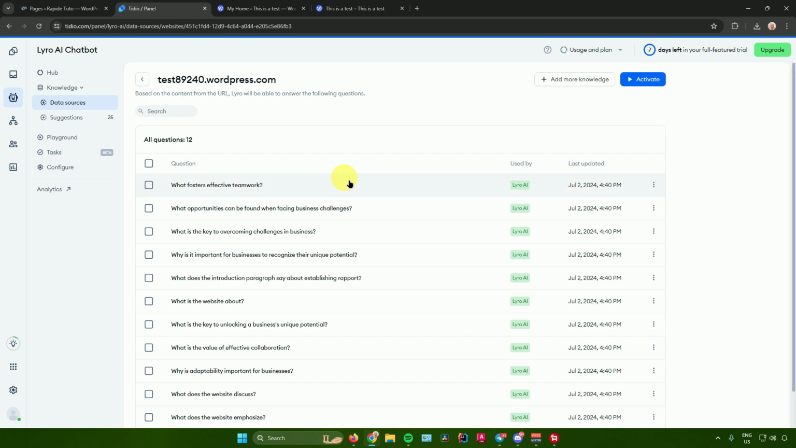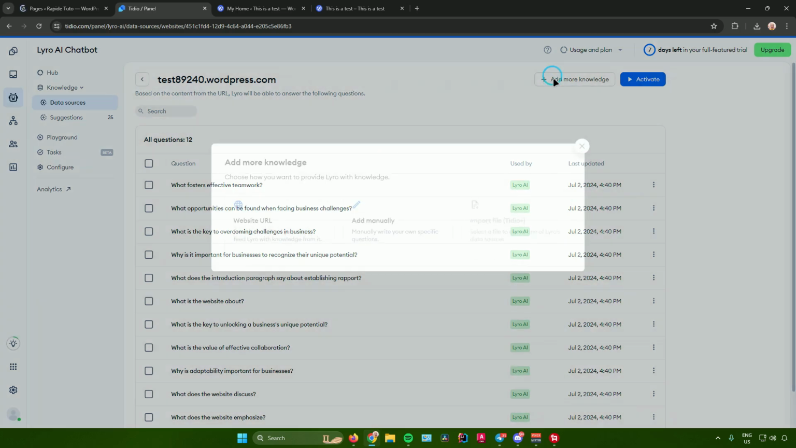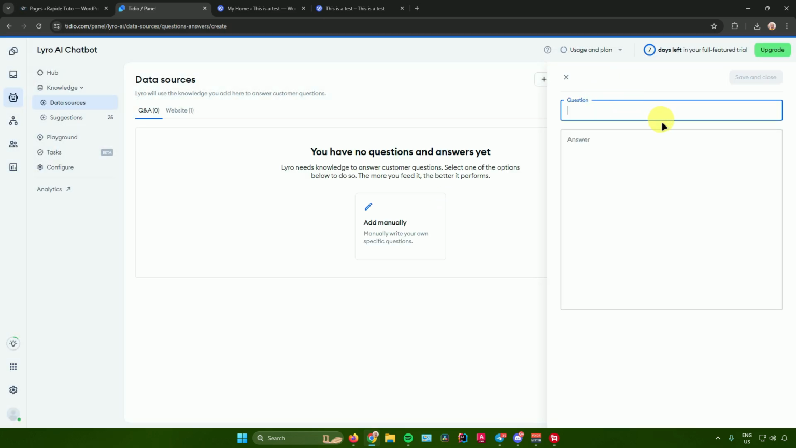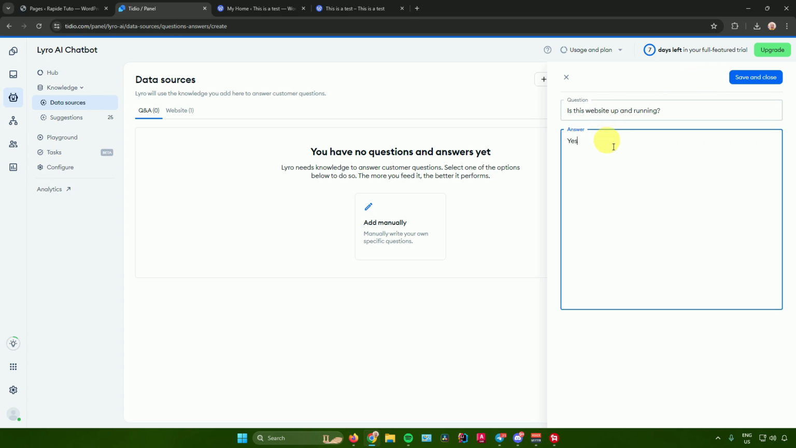But if you want to add more questions with answers, what you want to do is just click on add more knowledge, and then from here we can add our questions manually and have pre-built answers to our questions. So for example, I'll just click on that. And then let's just add a sample question. So let's say, is this website up and running, with a question mark? And then let's just add a simple answer like yes. Then after adding your question and then the answer, what you want to do is just click on save and close.